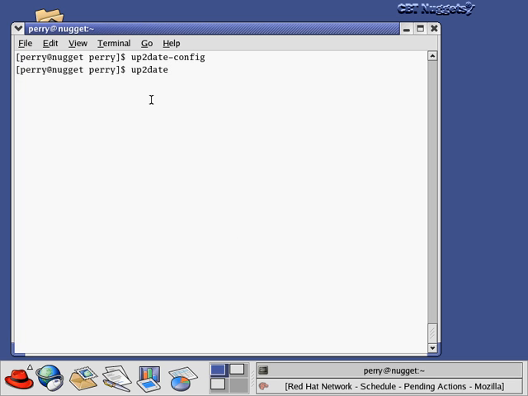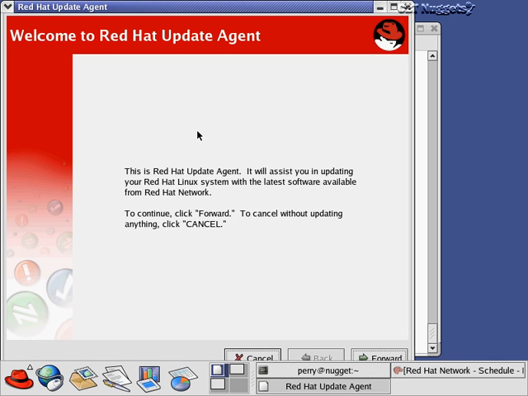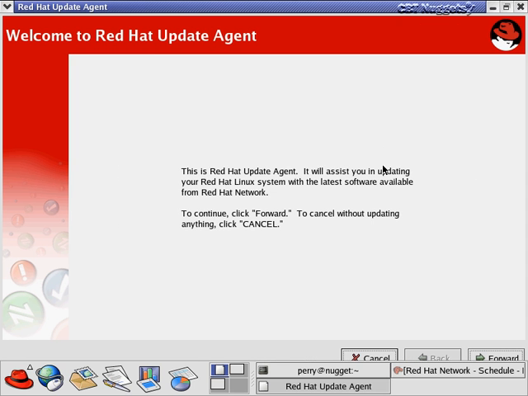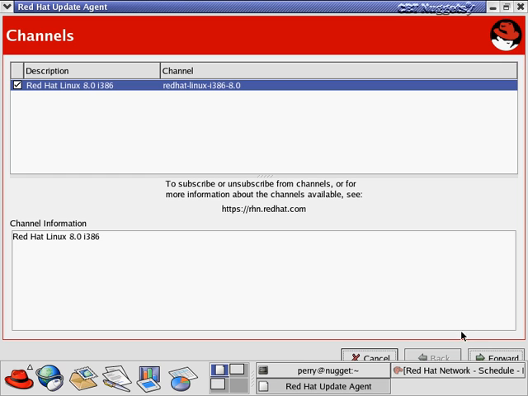Once you've configured up-to-date, you can run the up-to-date program by just typing up-to-date, and now it's going to bring us into the Red Hat Network up-to-date agent. Sorry, this gets cut off a little at the bottom. It's just a screen size issue. So I'm just going to click forward here and say, okay, show me what's up.